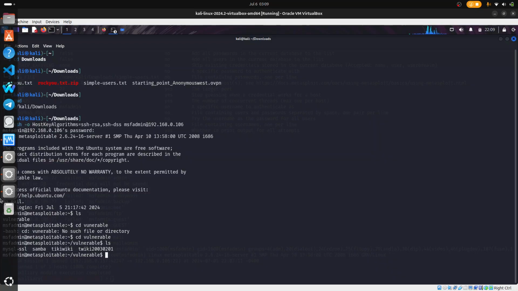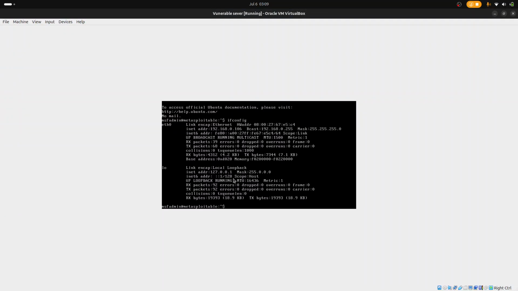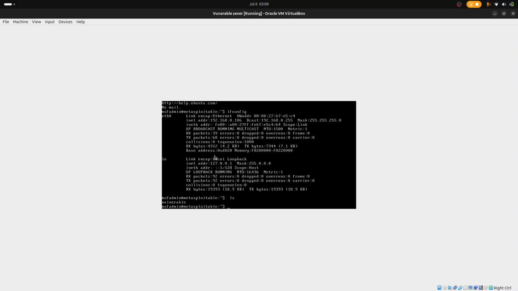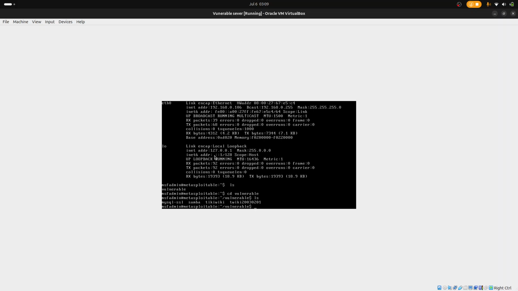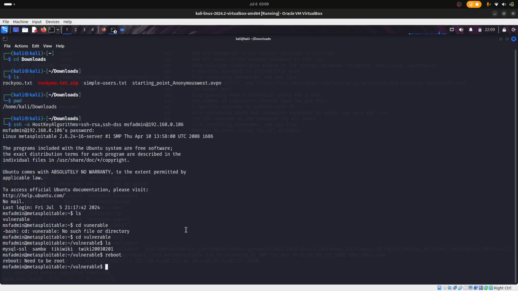So we are in the server. Then I'm going to show you our virtual machine. This is the server running, which is ls. We can cd into vulnerable. Now you can see MySQL, Samba, Twiki. You can see from here I am able to control the system. I'll just put reboot. Okay, you need to be root.